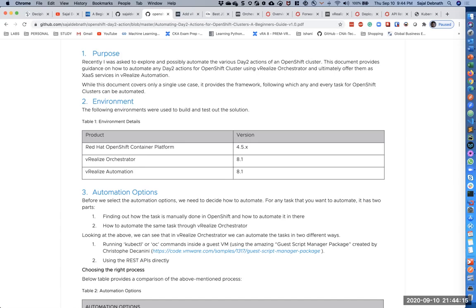Now if you look into the task, it has two parts. The first part is automating the tasks in the OpenShift platform on that side, and then automating that entire process through vRealize Orchestrator. So those two parts. And then there are two different ways that I can do that task. One is the easier way from the OpenShift perspective: in any Kubernetes environment you run the kubectl command, or for OpenShift you have oc, their OpenShift CLI command.